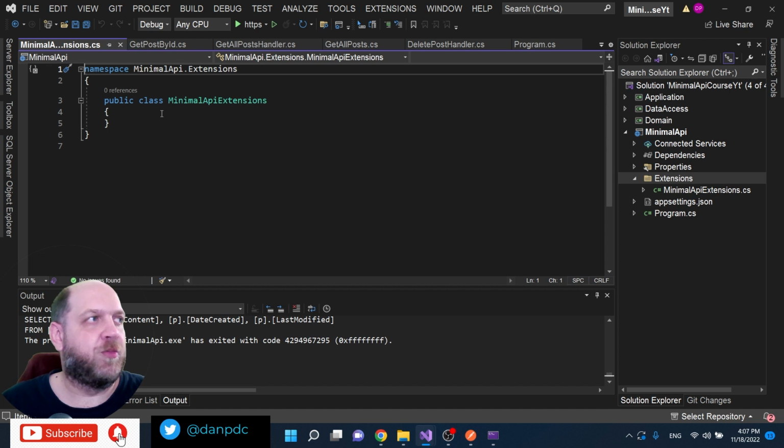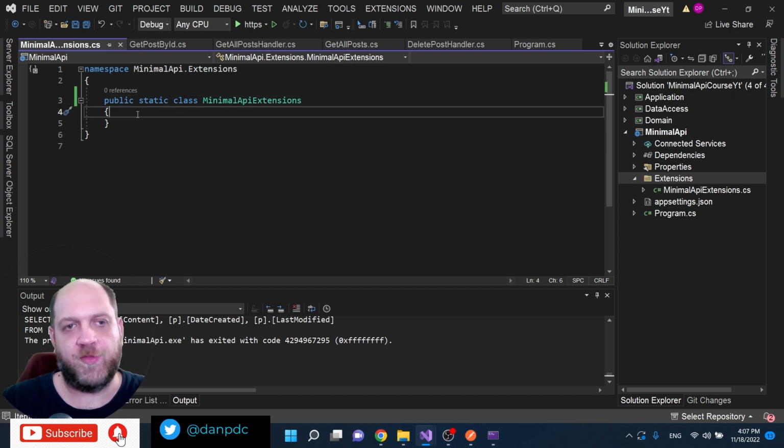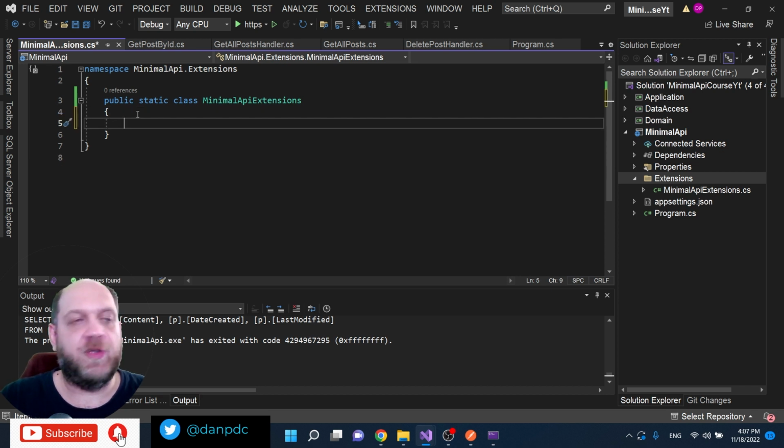Now, the first thing that we want to solve is, of course, for the extensions, we need a class to be static. So we'll make it static. And the first part that I want to resolve to declutter my program.cs file is to register the services.